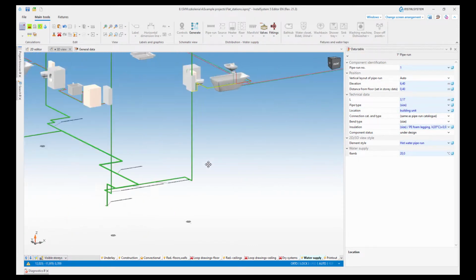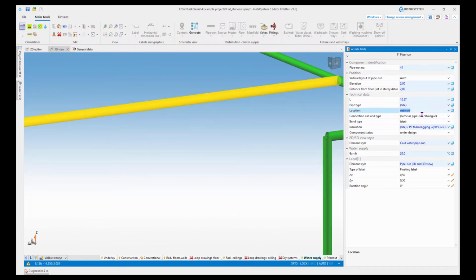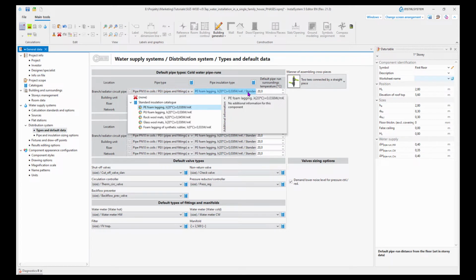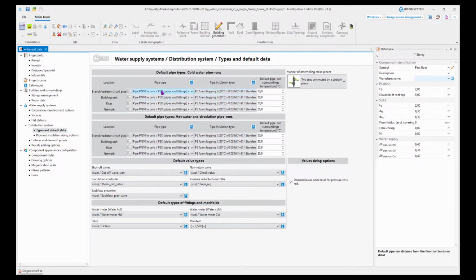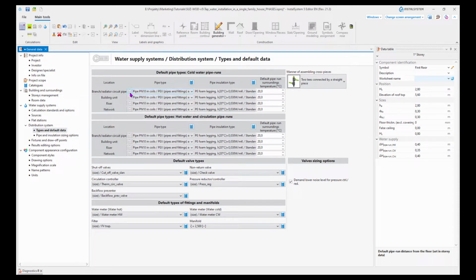And finally, if we go down to the basement and click on one of these horizontal pipes, you will see that this is network. So if it's necessary to distinguish material on different locations, you can do it right here in these fields. You can also set insulation. If you use the same material for all locations, you just choose it in the first line and use this button. This selection will be copied to other locations.